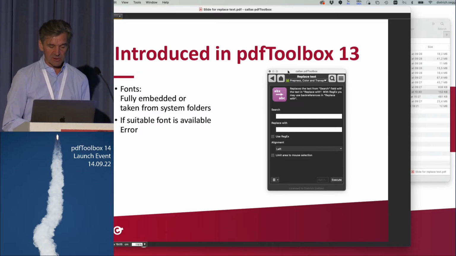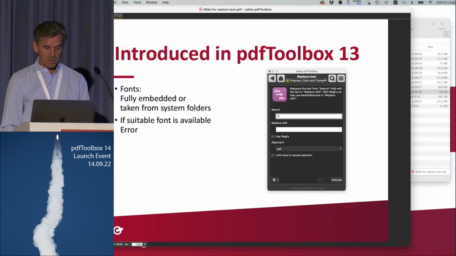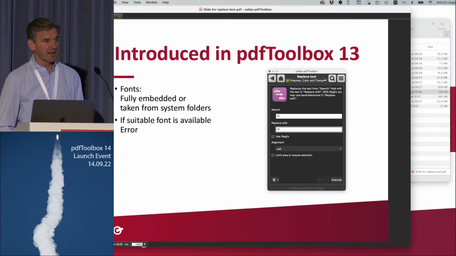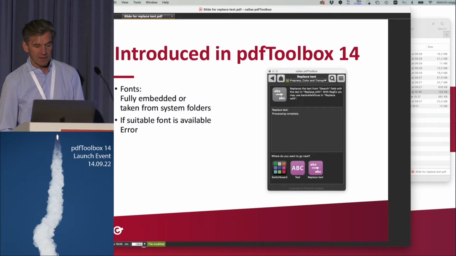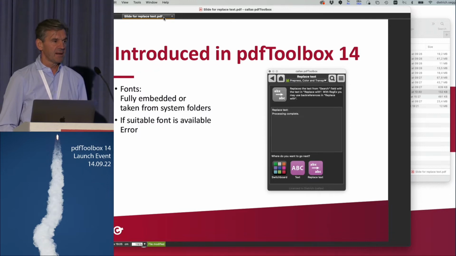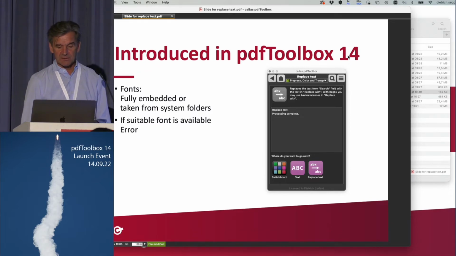It's not a screenshot, it's a real PDF file. And as you may see, there are some issues. So it actually wasn't introduced in pdfToolbox 13. So we want to search for 13 and replace that with 14 maybe. So we do that. And then it creates a new file here. Yeah, so it has created a new file and it has changed the 13 to 14.